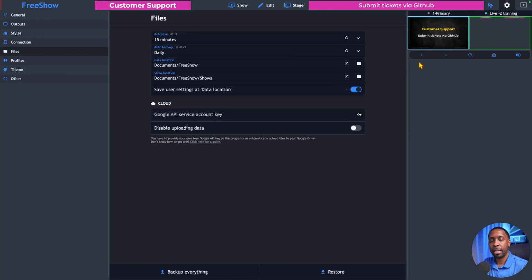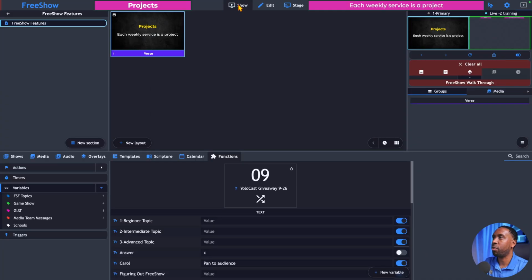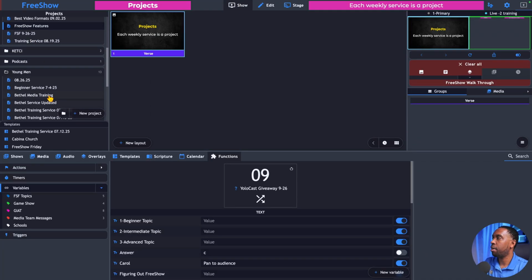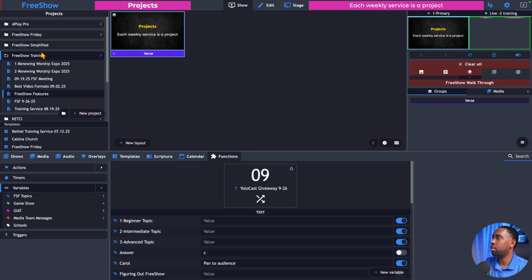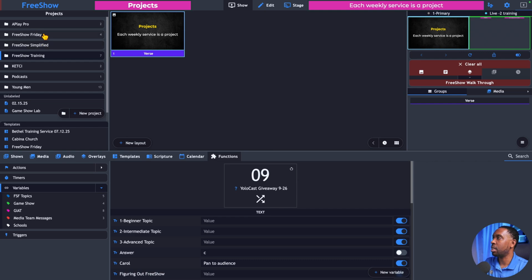All right. The next feature in FreeShow is projects. These involve weekly services that are compiled together as a project. So each weekly service in FreeShow, if I go over here to my shows and I go to here, you'll see that I've got all kinds of folders. And inside of each of these folders is projects. And each project includes multiple different shows.